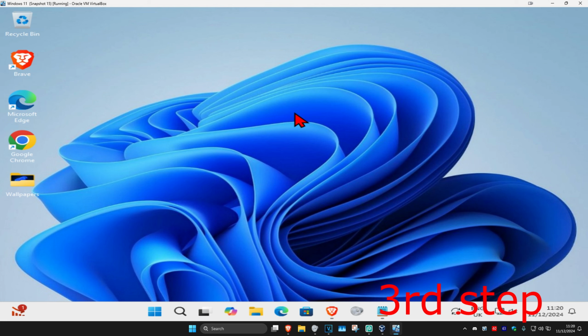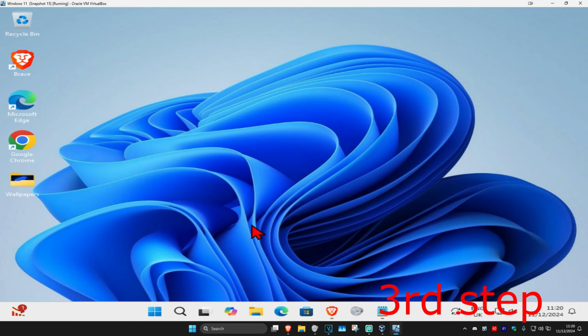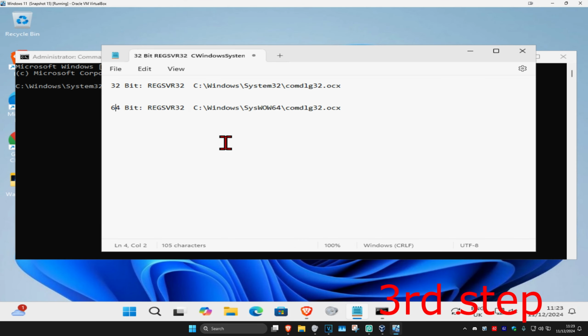And now for the next step, you're going to head over to search and type in CMD. Then you're going to run it as administrator. And then click on yes. And then once you're on this, I'm going to be leaving down below two commands. One for 64-bit and one for 32-bit. For me, I got the 64-bit one, so I'm going to be copying this. Just going to copy this.